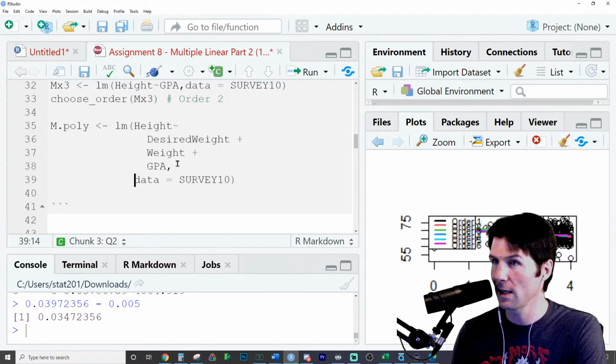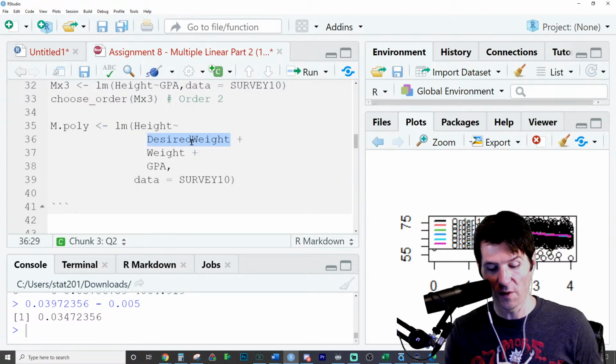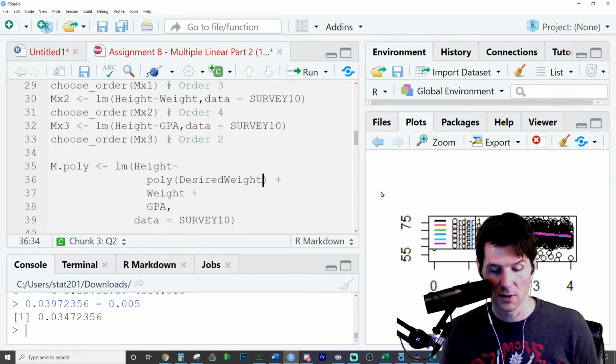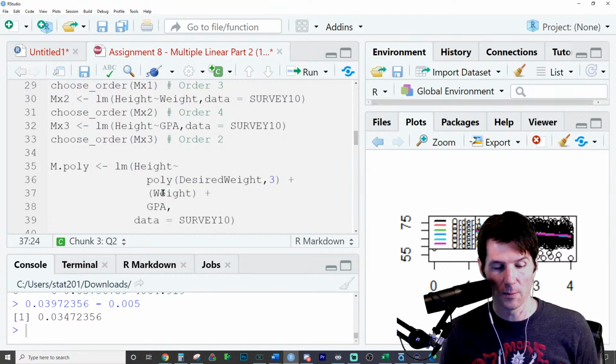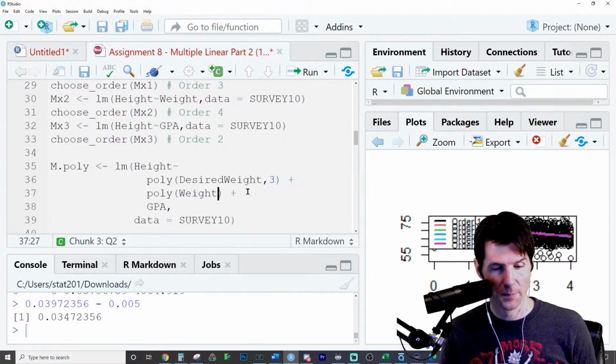You've got your y tilde x plus x plus x plus x, data equals. And so now what we're going to do is put a function around this called poly. If you remember, we chose the polynomial degree of 3 on this. So we're going to use the argument 3. We're going to go right here around this and put a poly around it. And then we're going to use polynomial degree 4.